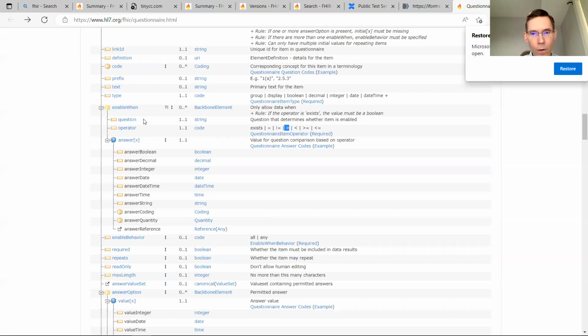You can have more than one of those conditions. So you could have your question show up based on answers to multiple questions, some combination of those. And then if you do that, you would want to specify enable behavior, which controls whether all of the criteria have to be satisfied or just one of them.